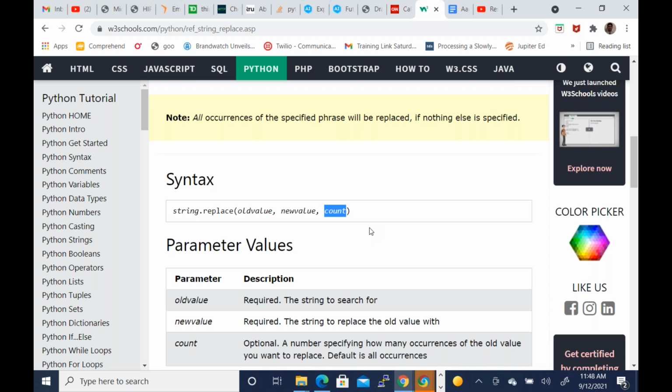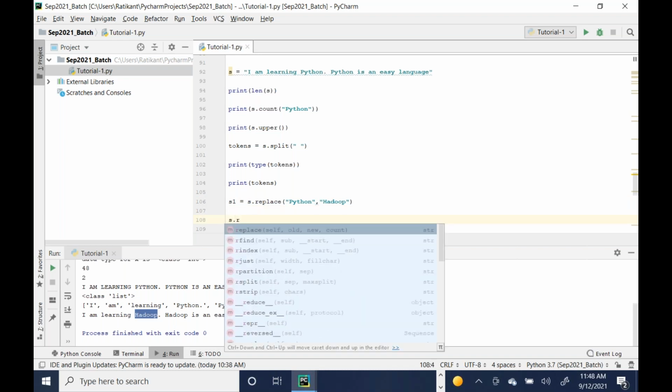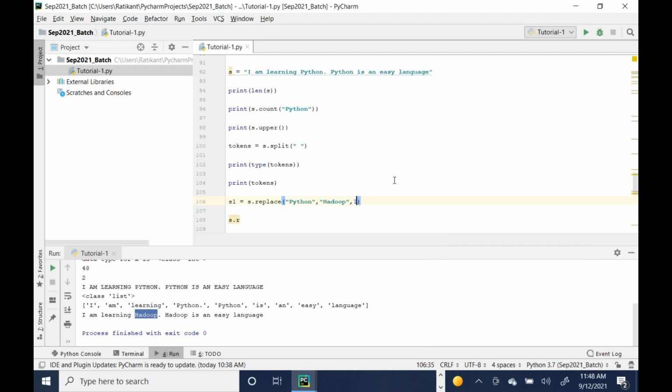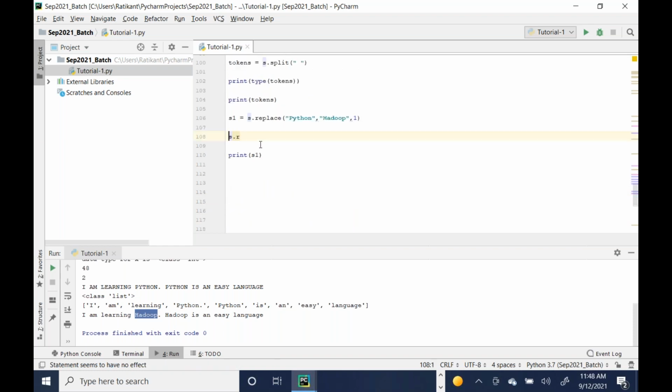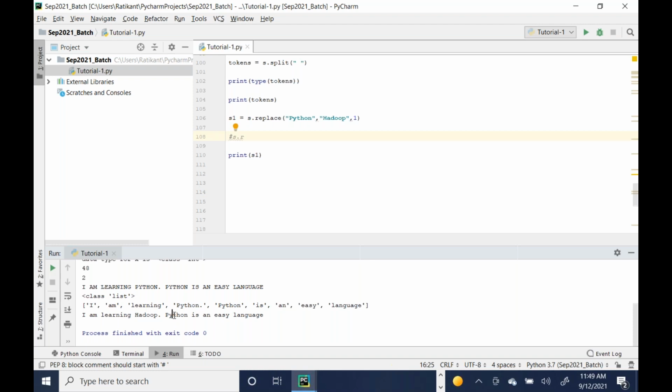Different variations of this: when you type in s dot replace, see the definition of it: self, old, new, and count. Self means you are replacing in the same object. You don't have to mention it, it's automatically the self object because you are writing s dot. Old is what is old here, Python. New is Hadoop. Count, if you don't give it, by default it's every instance. But if I say only one instance, then it will only change one word. See, only the first one it changed, the second one is still Python. You got that? So you can mention how many instances of that old word you want to replace.